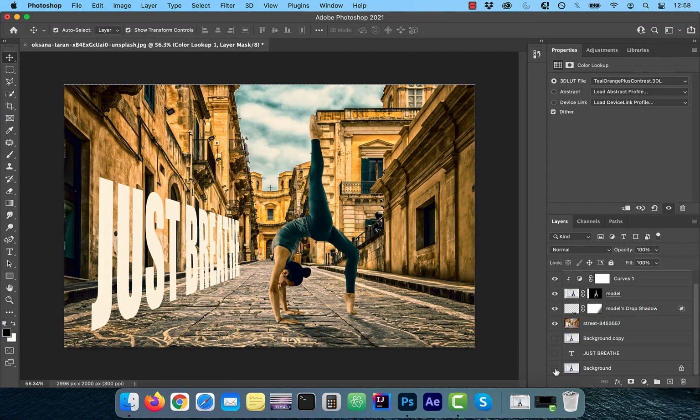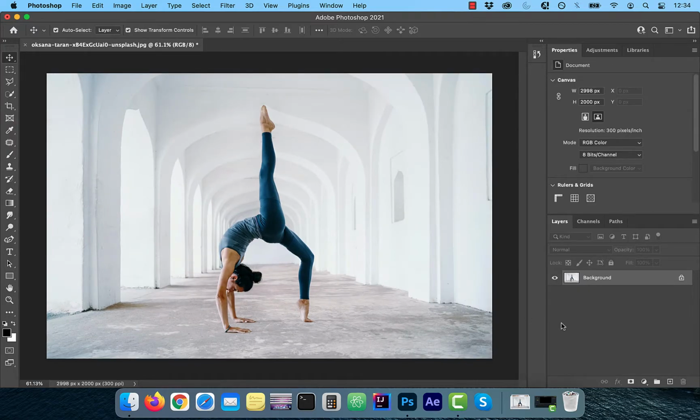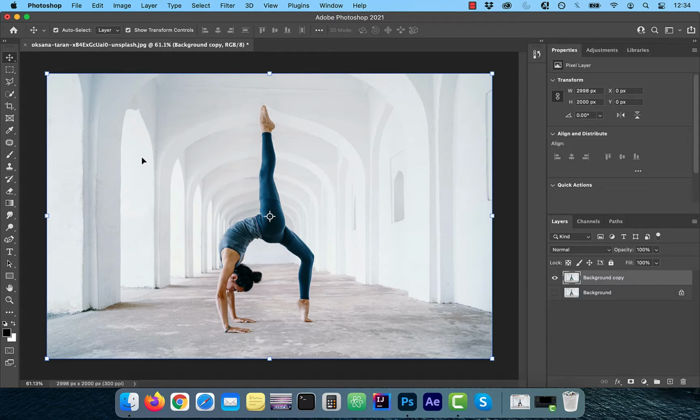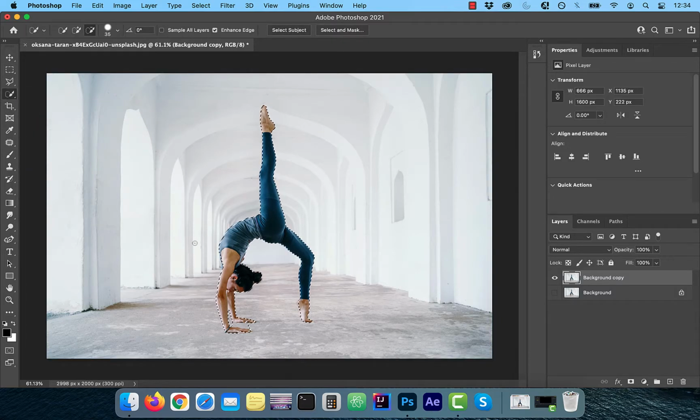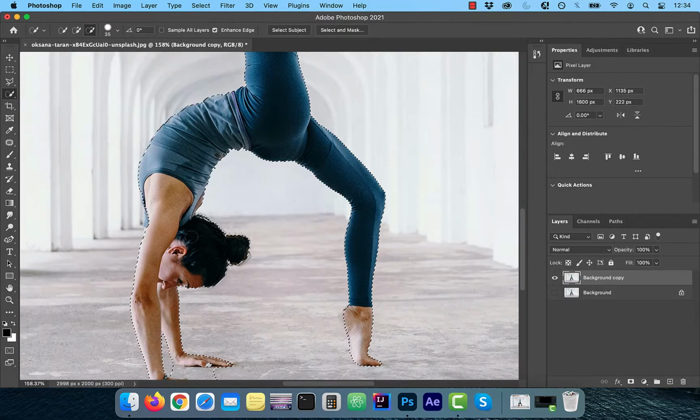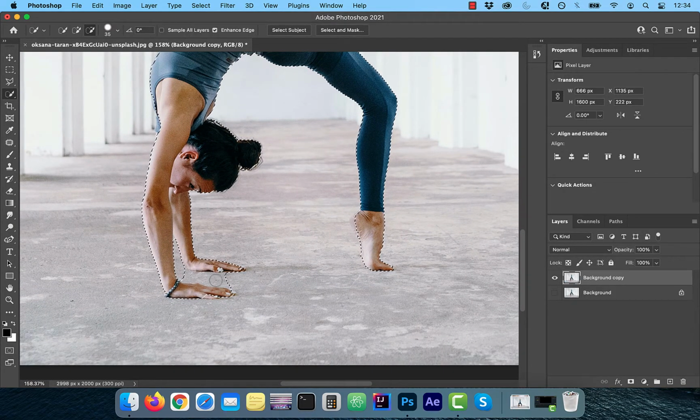In this video, you're going to learn how to add perspective text to an image in Adobe Photoshop. Let's start by duplicating your background layer. Next, click on the Quick Selection tool and then hit Select Subject. Use the plus-minus brushes to clean up the selection.